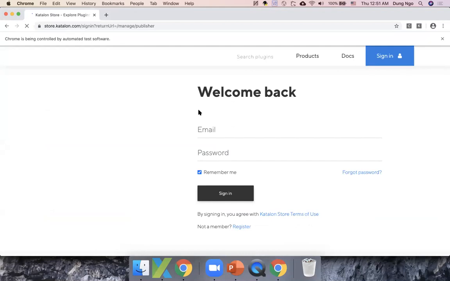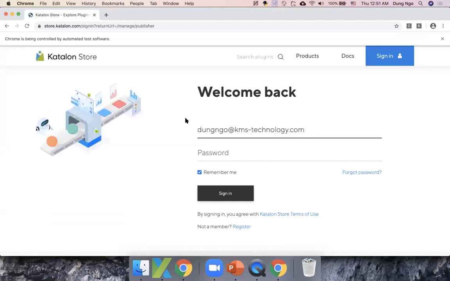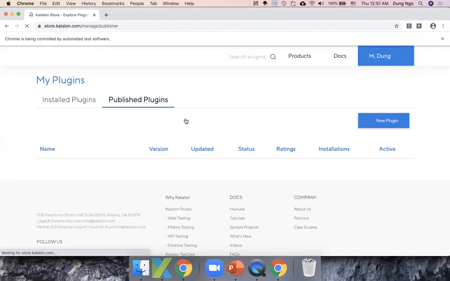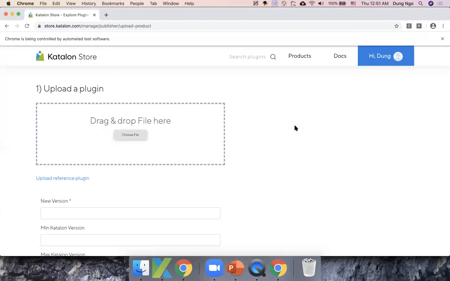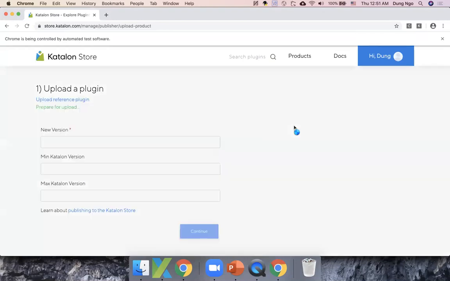Okay, so this is the Katalon store. You can log in with your Katalon account. When you go here, you can actually publish a new plugin, and the script shows you what to do. So if you build a plugin, you can publish that.